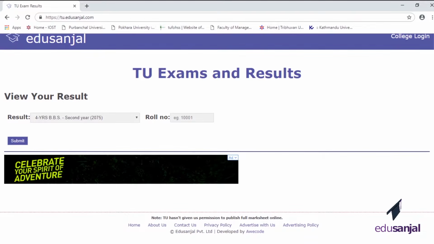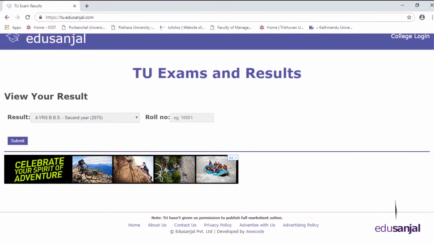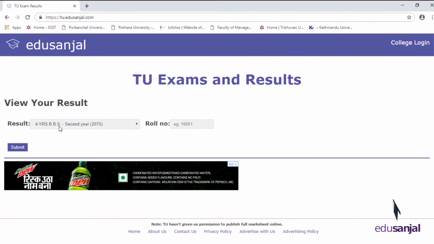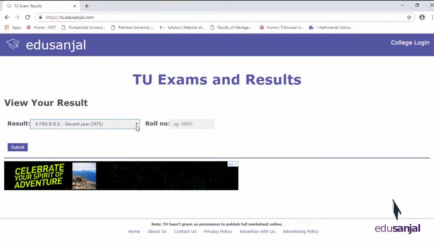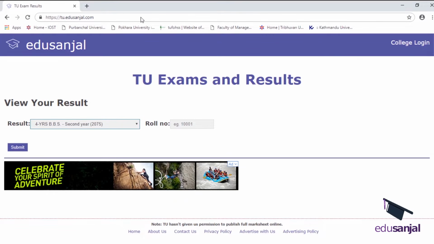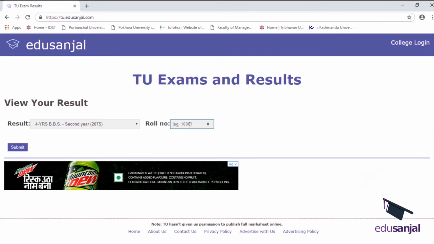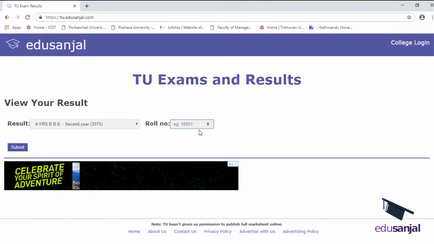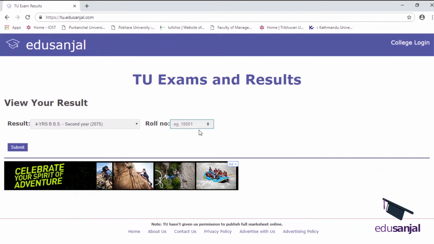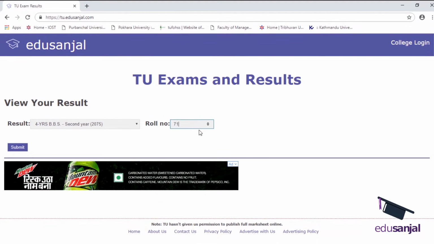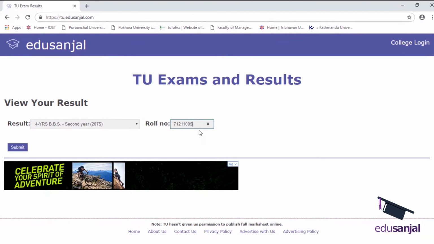Then you are going to see this page, which has automatically selected 4 years BBS second year, because this is the latest result that we have. So now that you have this, all you have to do is type your roll number in this box, your symbol number. So I'm just going to put a random number that I will use to demonstrate. Once you type this out, click the submit button.